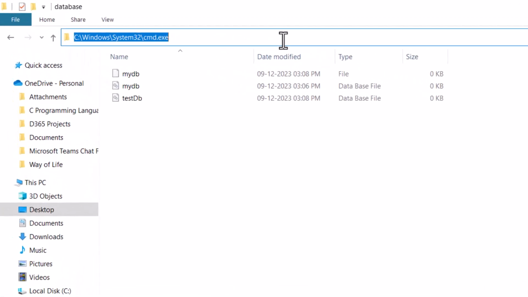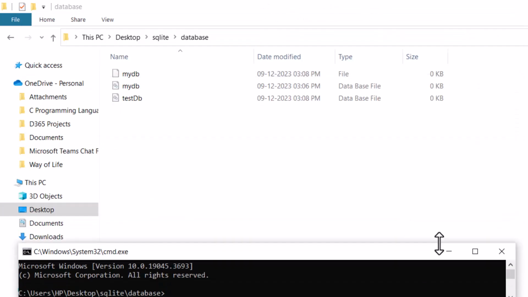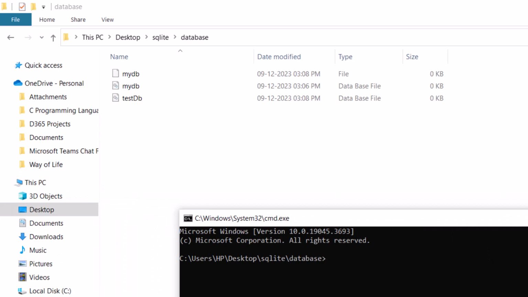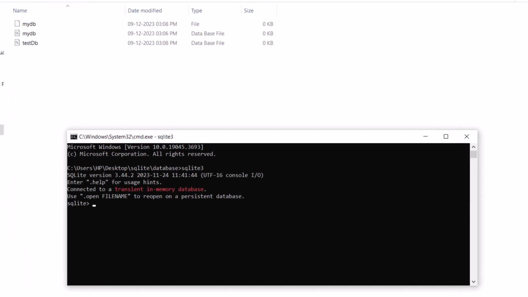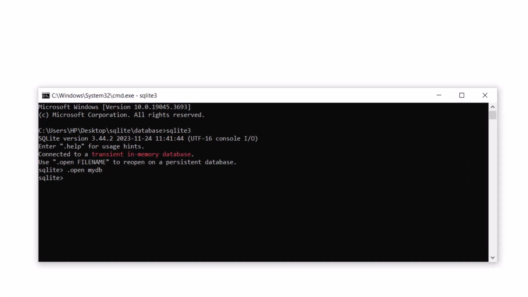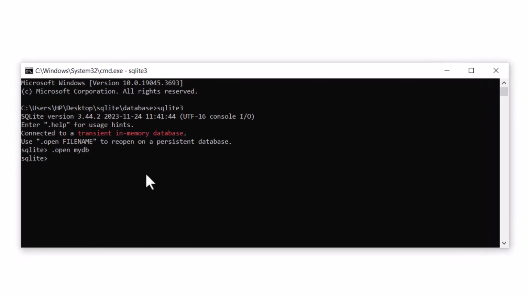Okay, so we will go to this particular folder using the cmd, and I'll open one particular database. For that I have to use the sqlite3 command, and then open my db and press enter, and from here I'll create. So for that we have to write some commands. Now we'll create the table.